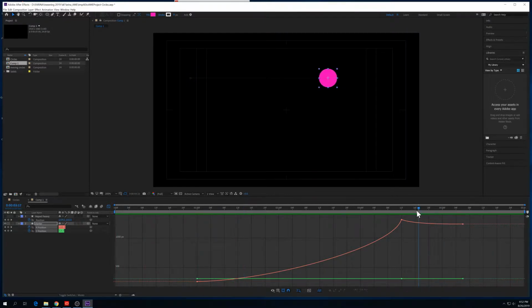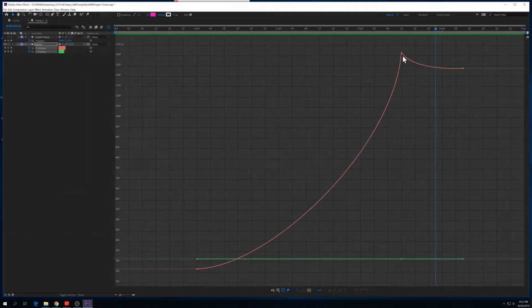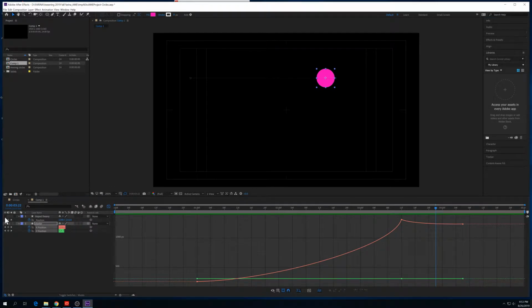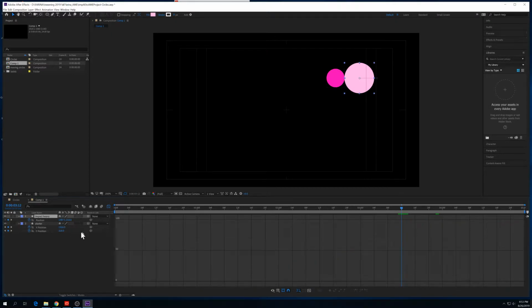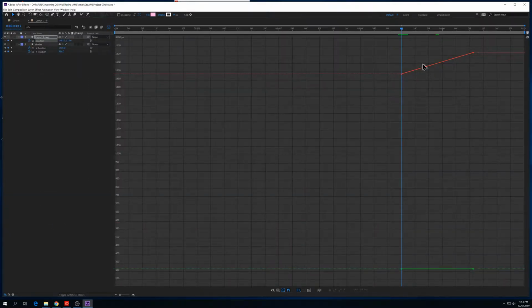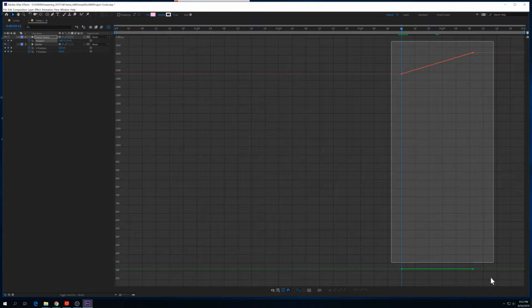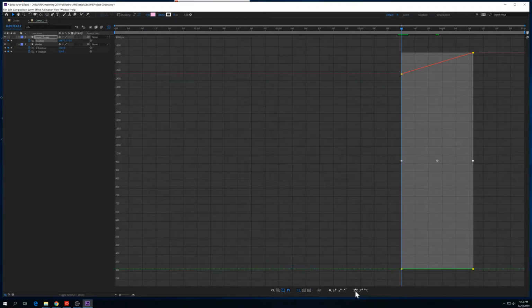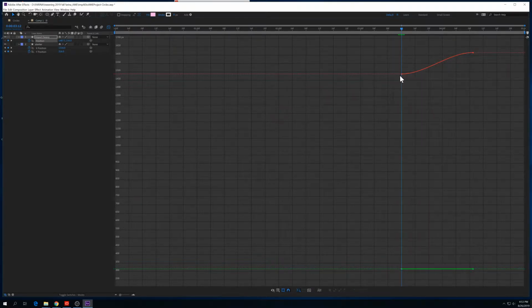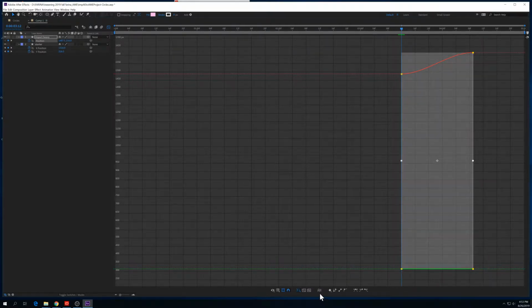And here, we're decelerating on the opposite side. So most curvature here, least curvature here. So the inverse of this one. Then if we turn this guy on, and come back over here, these should be Bezier handles. And again, I want to be able to adjust these independently. So I'm going to separate dimensions.